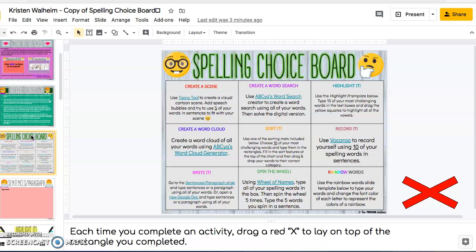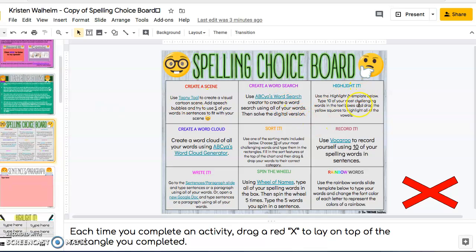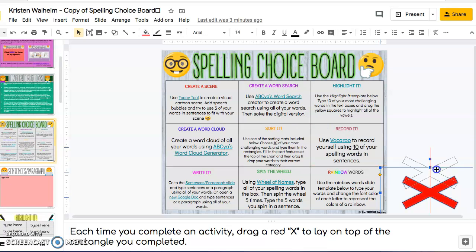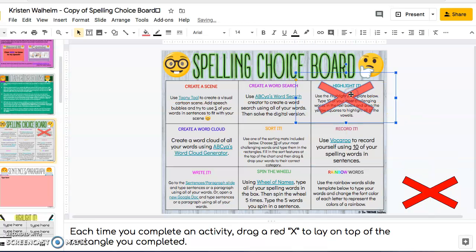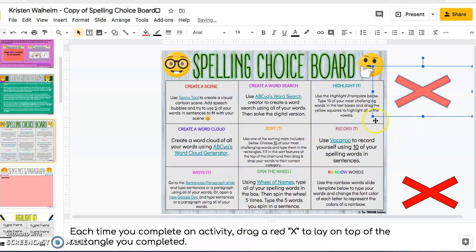So say you want to do the highlight it. So you can drag an X because that's what you're going to do today. But you want to make sure that you read the directions before you put the X on it, of course. And you'll see if you look down at the bottom, underneath the slide is the directions. Each time you complete an activity, drag a red X to lay on top of the rectangle you completed. So the highlight it says use the highlight it template below.